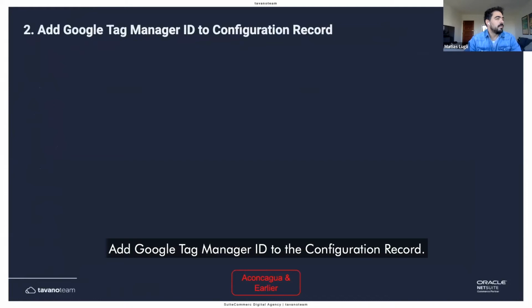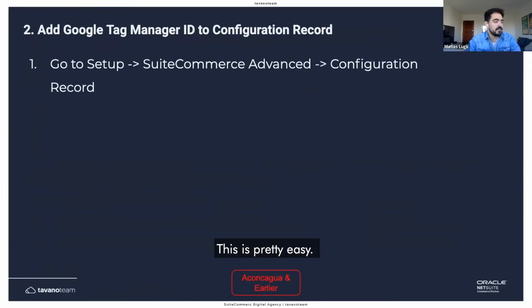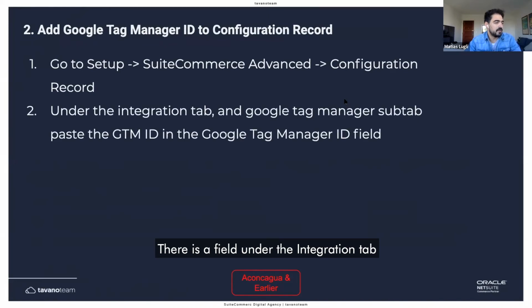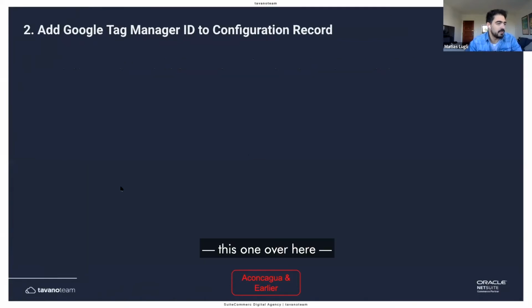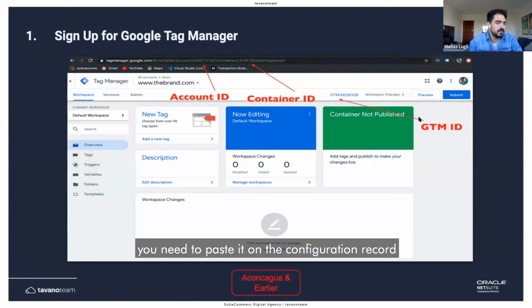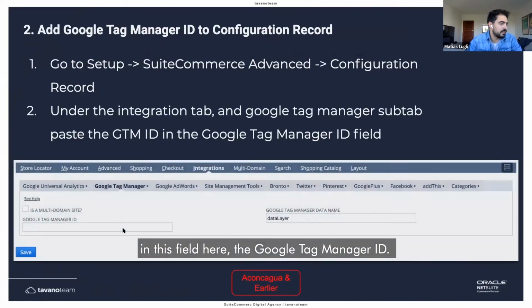Okay, add the Google Tag Manager ID to the configuration record. This is pretty easy. Go to your NetSuite admin and go to Setup, SuiteCommerce Advanced, and Configuration. There is a field under the Integration tab and the Google Tag Manager sub-tab, and you need to paste the Google Tag Manager ID, this one over here. You need to paste it on the configuration record in this field, the Google Tag Manager ID.